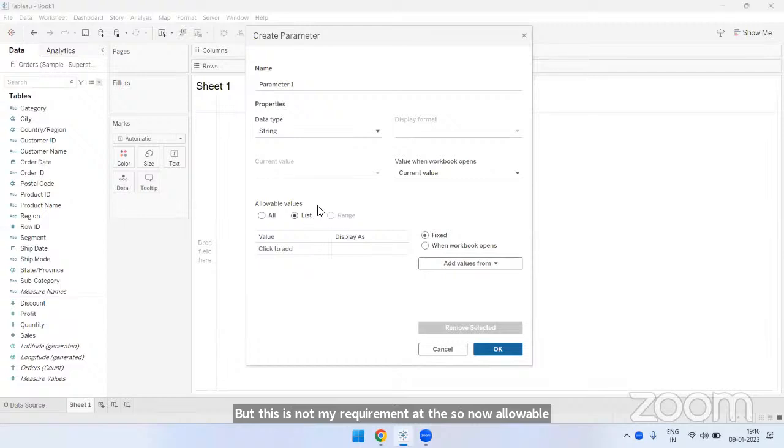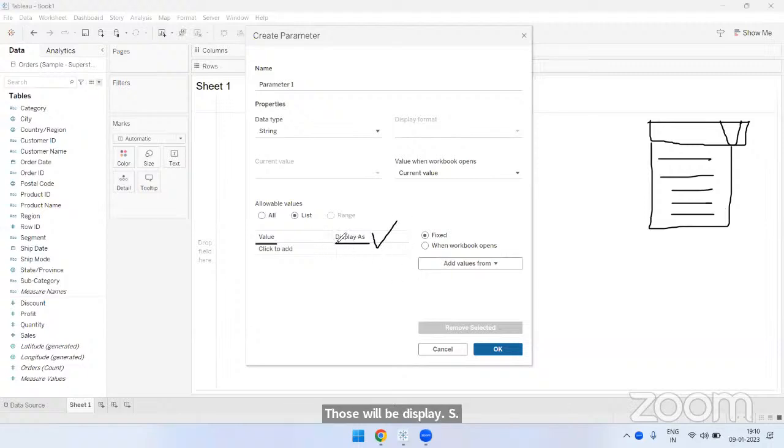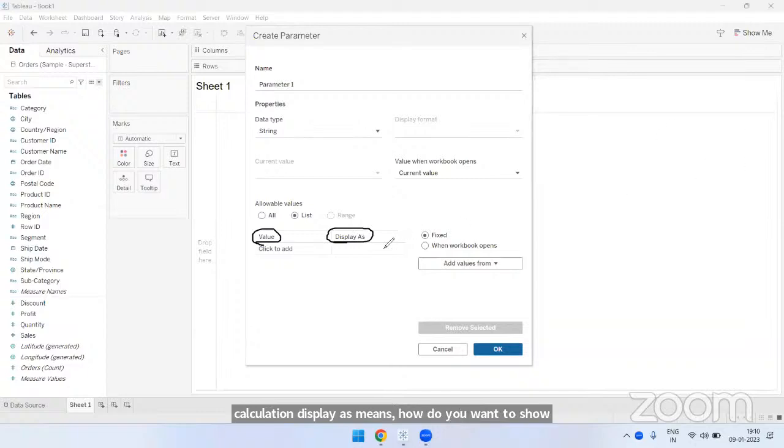The moment you click on list, two more columns come up. The first column is value, and the second column is display as. Whatever you are going to show in the drop-down will be display as, and for each display as, the corresponding value will be the same. This value I am going to use in calculation. Display as means how you want to show that value in the drop-down.